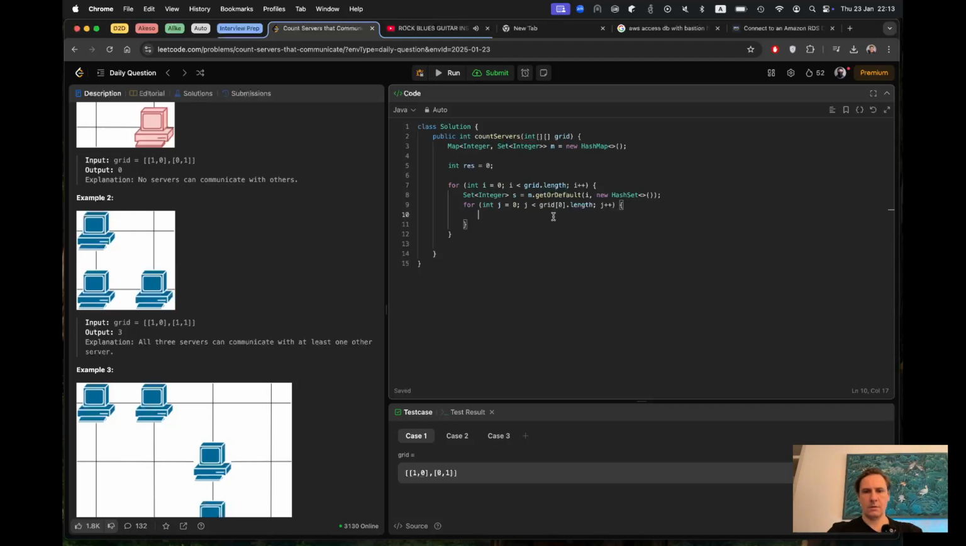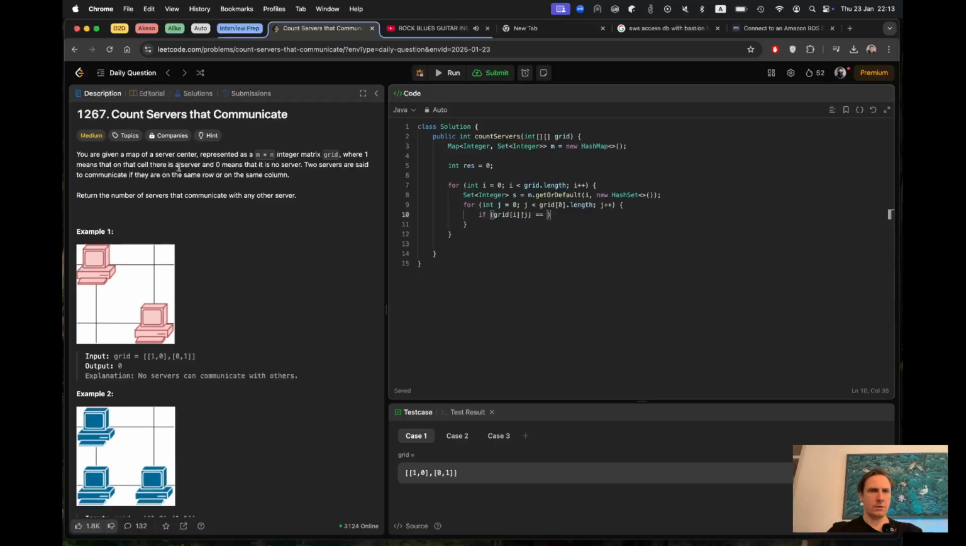And if grid i j equals 1, set add j, right? So we will have rows and indexes in this row, and put s. Okay, we have the set.